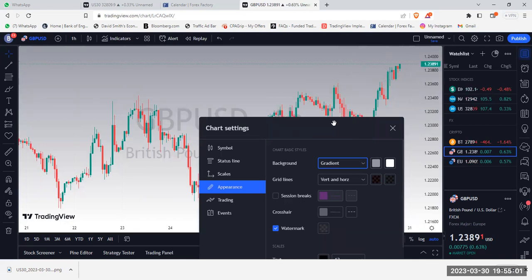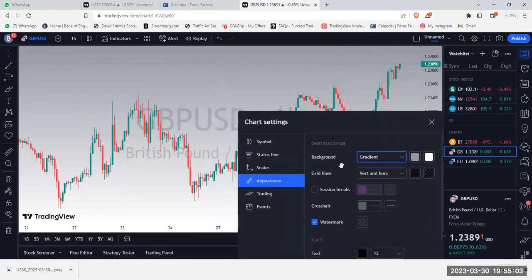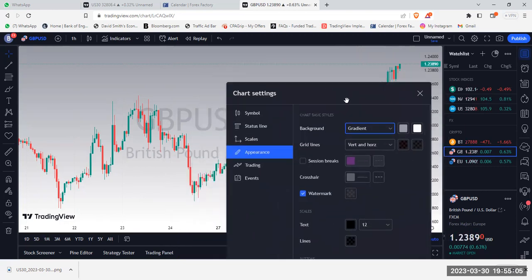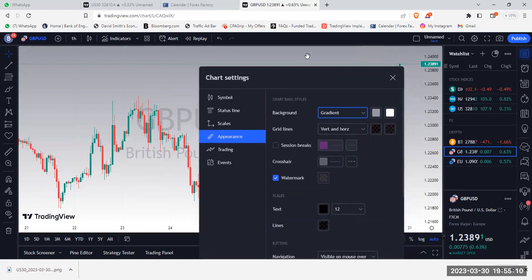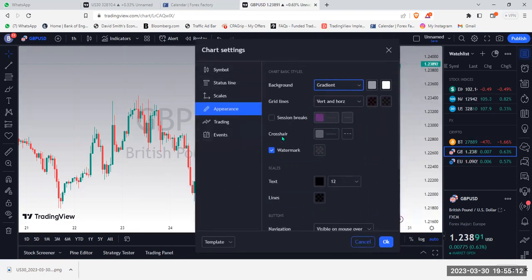And I like using a white background as well. So that's why I have to put it on gradient so that it will reduce the light and even make it look a bit beautiful. All right. So that's it. Now you can decide to use a dark background as well.